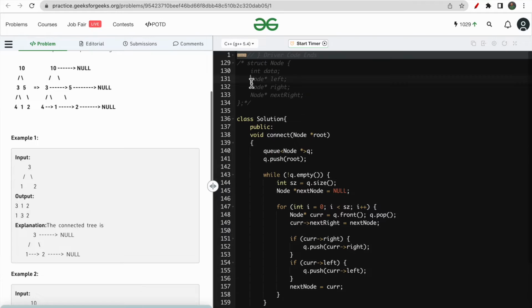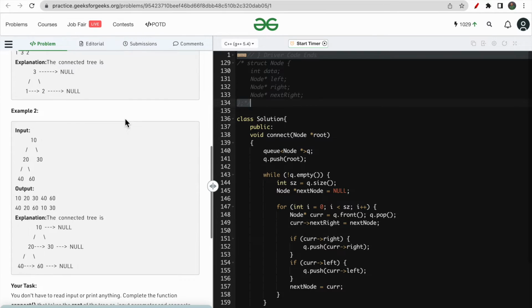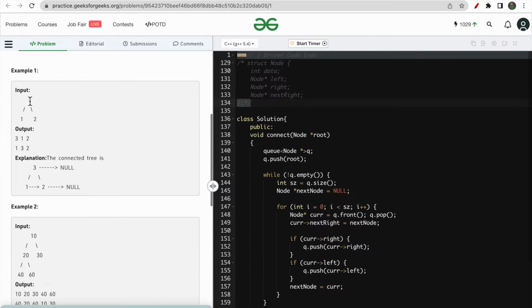This tree has 3 pointers: left and right, which denote the left and right child, and one next right pointer. This is a new pointer added to the given tree, and we need to add values to it. Let's say you have this example: the next right of 3 is null, but for 1 it's 2, and for 2 it's null.